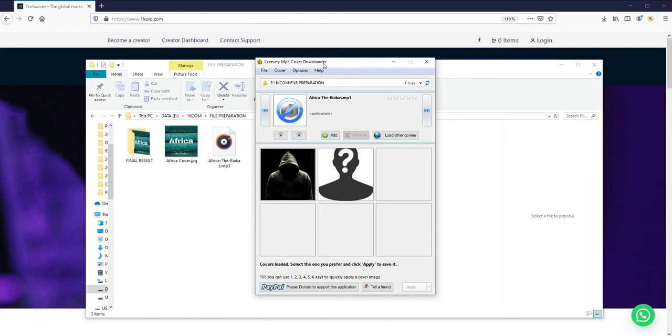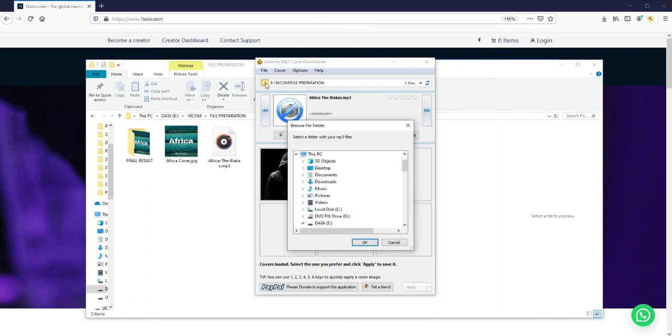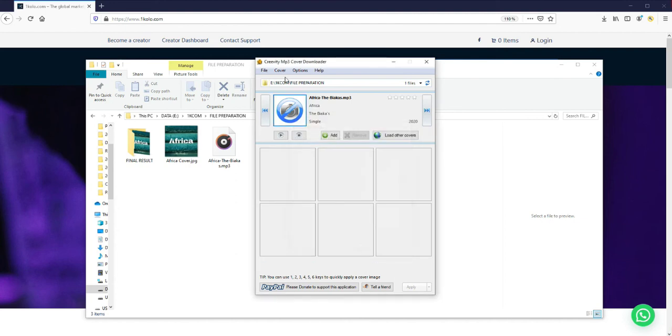There are other pieces of software that enable you to do the exact same thing, but Crivity is easier to use and it's completely free of charge. So once you open Crivity, you select this folder where your file is located, the MP3 file that you want to embed an image into. You select the folder, all right, and then you have that file appearing here. You see this, okay, Africa the Biakas, all right.